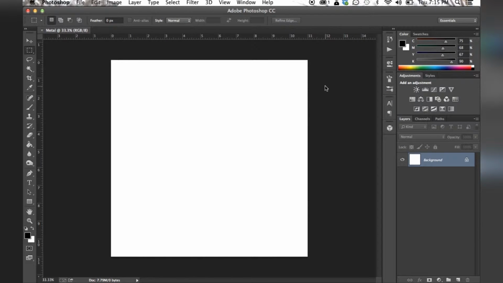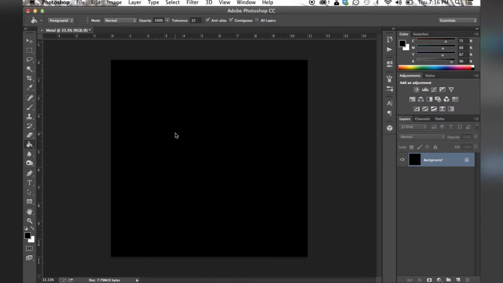Now you are going to want to reset your colors. So if you just click D, that'll change these back to black and white. Mine are already there, so I don't actually have to do that, but you should. So now we're going to grab the paint bucket, and we're going to fill this background with black. Then you're going to want to click New Layer.